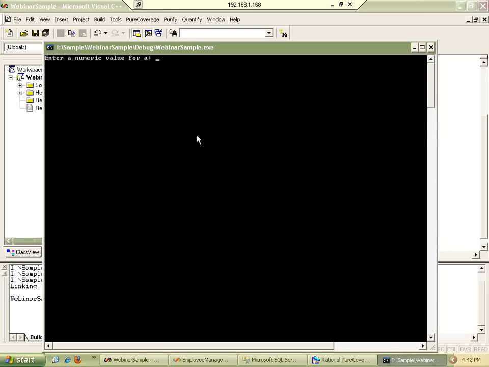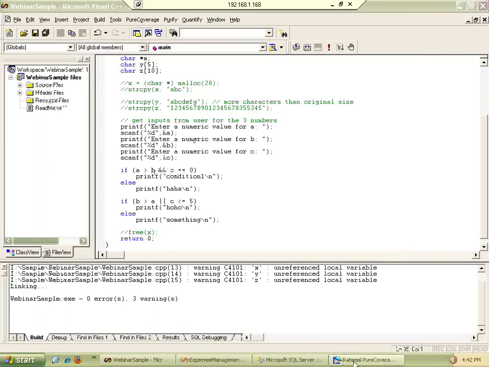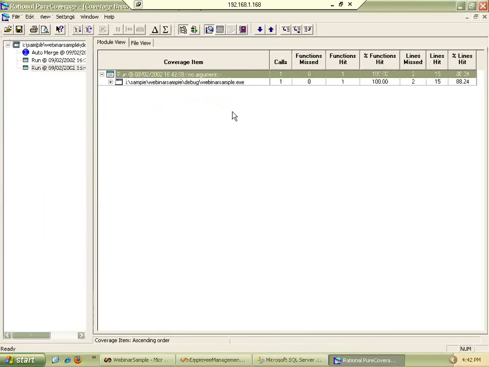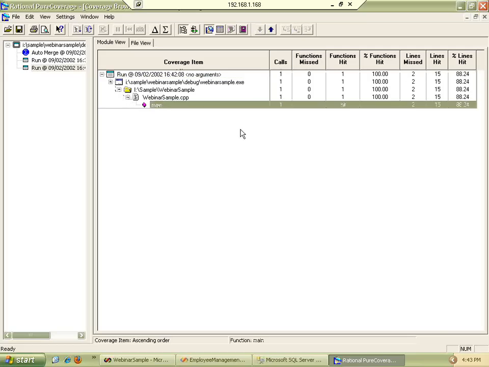Now watch. I am going to give A greater than B. A is 3, B is 2, C I am going to give 0. Now it has executed condition 1. Let it come back. This time let me verify which path it executed. Okay, I am coming back to Rational Purify Plus. Let me expand this. Previously we saw 14 lines hit, 3 lines missed. This time it says 15 lines hit, 2 lines missed.